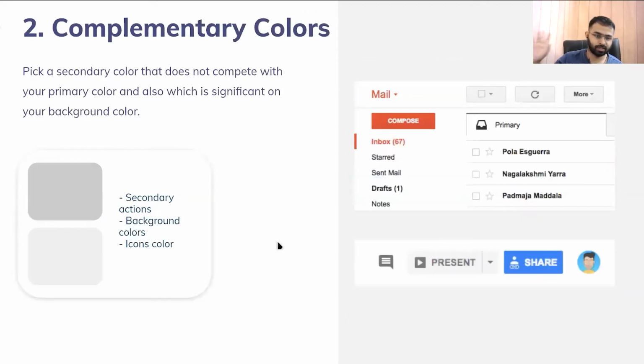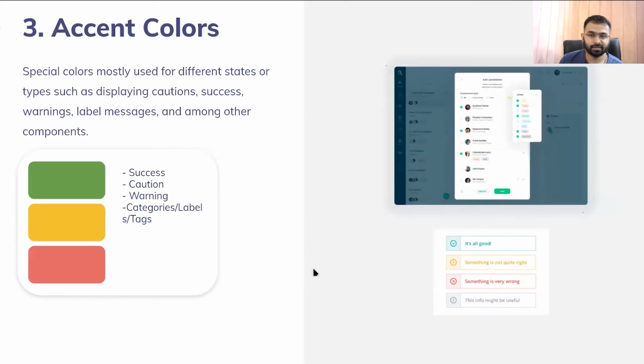The complementary colors are basically all the grays that you are using. So here, if you see in mail, this is complementary, the line is complementary, this line is complementary, these are complementary, this is complementary, the icon color is complementary. These are all complementary, supporting the content. Accent colors are these, right? So different statuses, good status, not that good status, bad status, neutral status, and things like that.